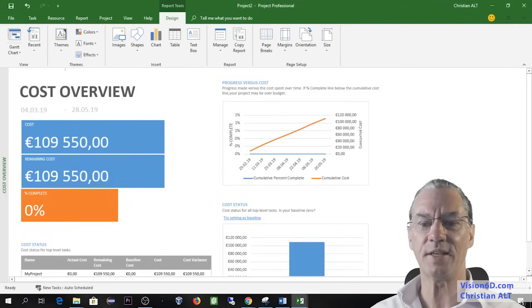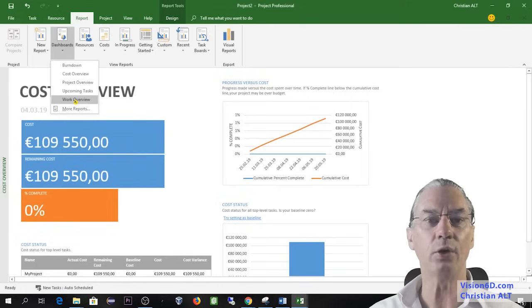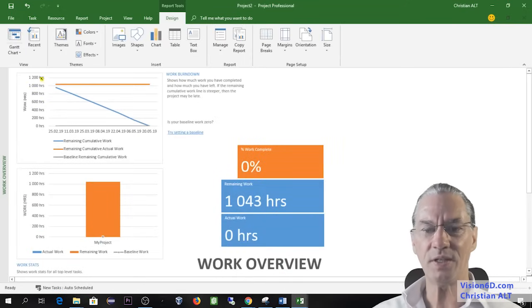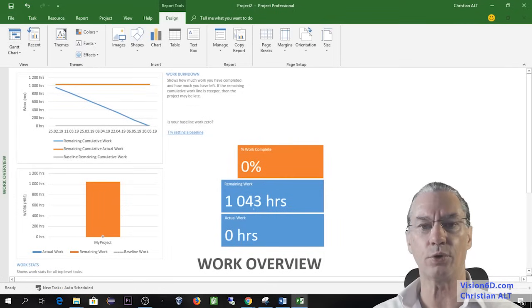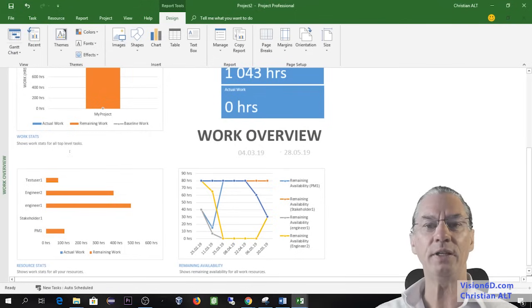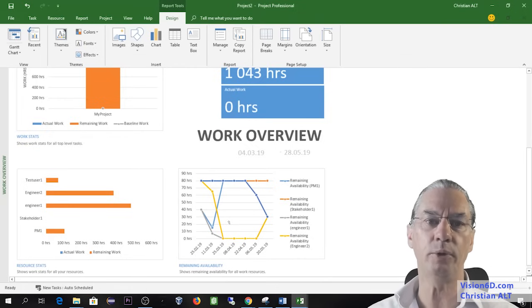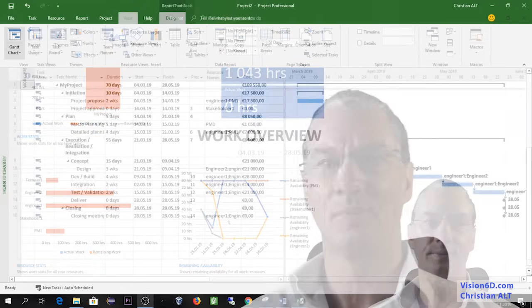Another report that is interesting to see is here if we go to the dashboard and look at the work overview. We see here how many hours will be involved in the project. You see 1,043 hours of work will be involved in the project, and you see here how it goes down. If I now look below, I see how many hours each resource is going to be used in the project. I have here the remaining availability of the resources.